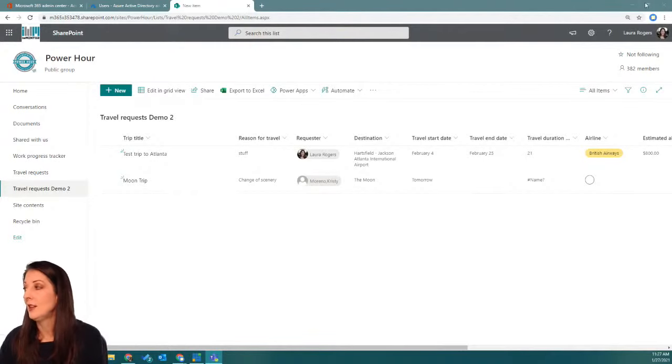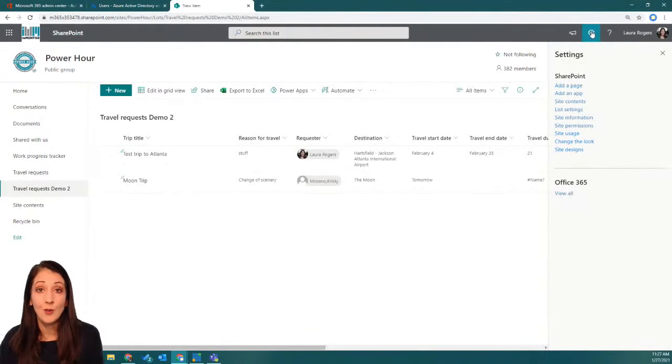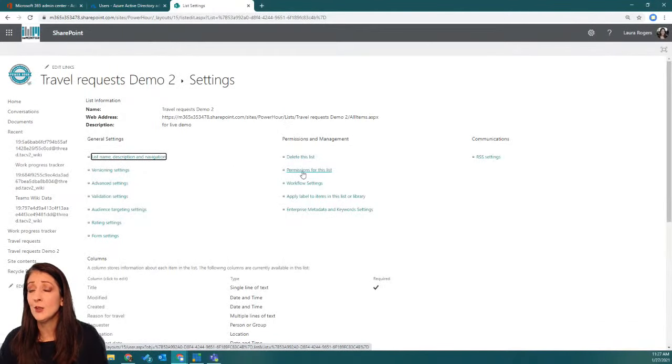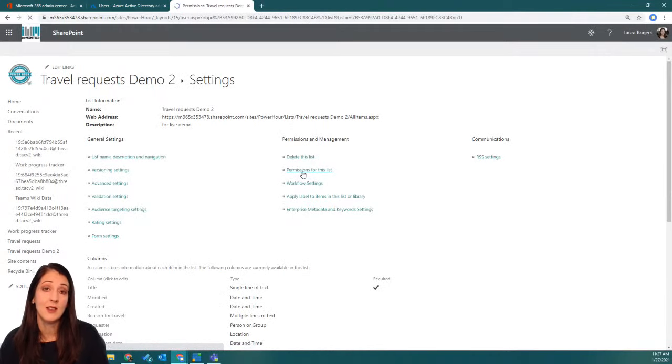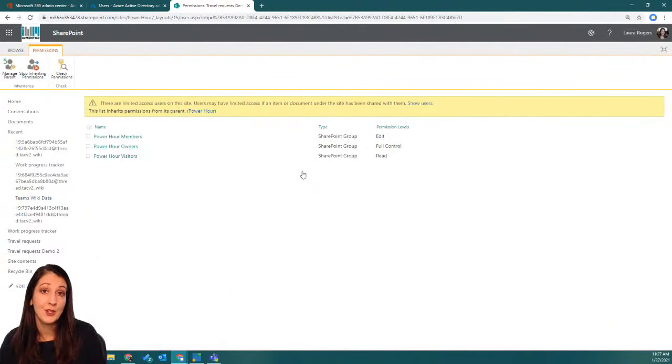So here's what you need to do. If you don't want all the members on your site to be able to edit the form, you just want them to be able to add and edit items in the list, right? So I go to list settings, and I go to permissions for this list, and we're just going to change them to contribute instead of edit, because I can't stand this edit permission level. You've heard me rant about this for years.